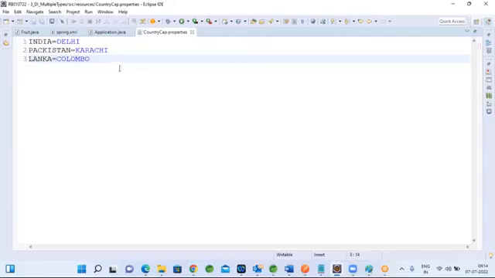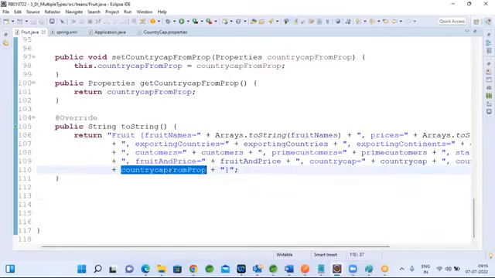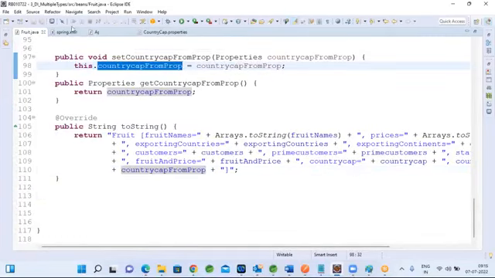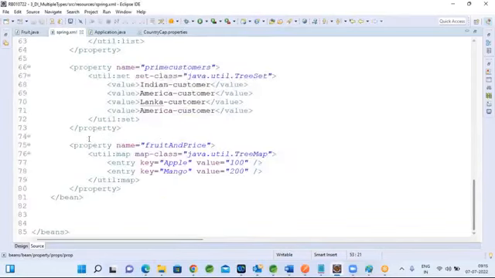So I have three properties, and these three properties I want to inject from here. I'll put new values here to understand these values are coming from these properties. These new values I want to inject into this countries capitals from properties variable, by reading from the properties file.